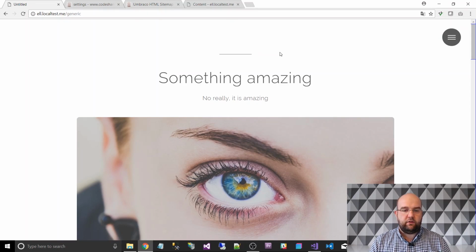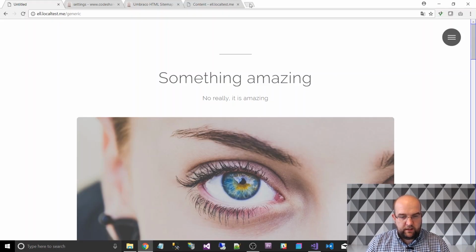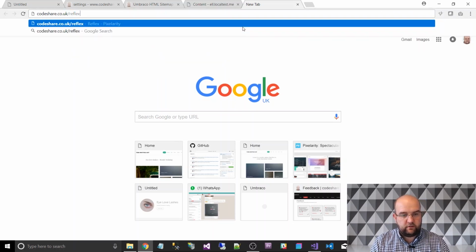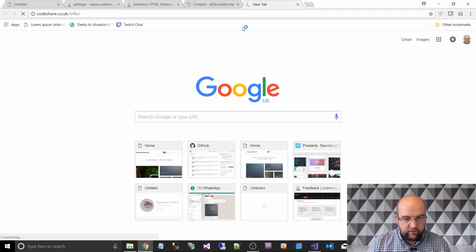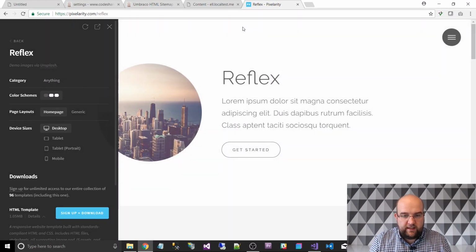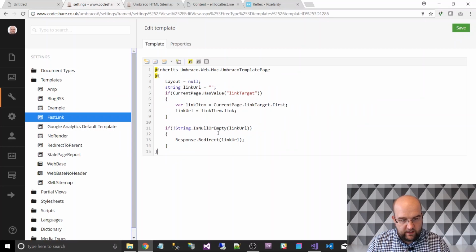Now there's this thing called a pretty link, which I was telling you about. So with a pretty link, if we go to codeshare.co.uk/reflex, which is the link I gave you to get straight to this template, so hit that. That actually goes off to Pixelarity's website with my referrer ID or whatever it is. So pixelarity.com/reflex. So how do I do that? Well, on CodeShare, this is the code that I used on CodeShare. Now, it probably is slightly different now because this is an older version of Umbraco.